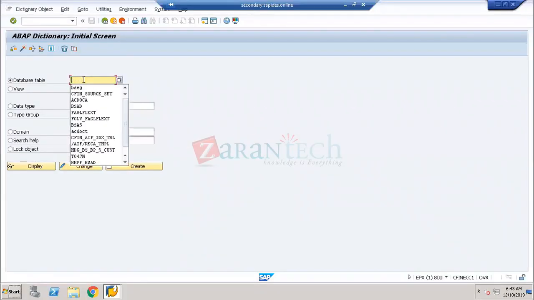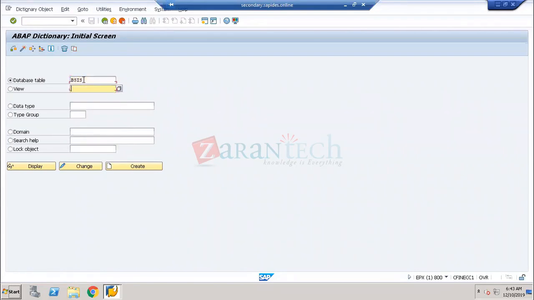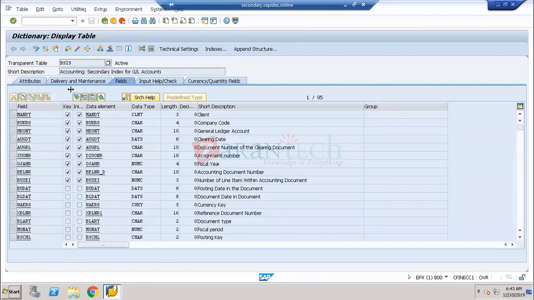Now I'm giving this table over here, so I'll make it caps. This is called a database table. Now I'm clicking on display. When I click on display, I see this table is a much more active table in SAP ECC.